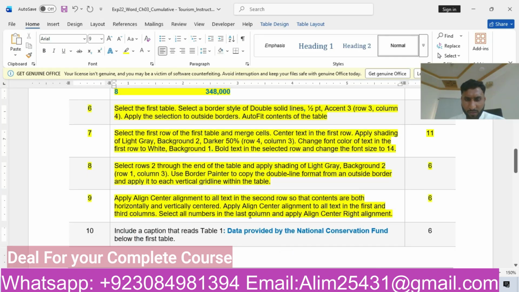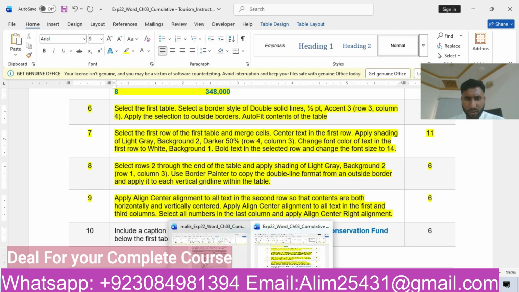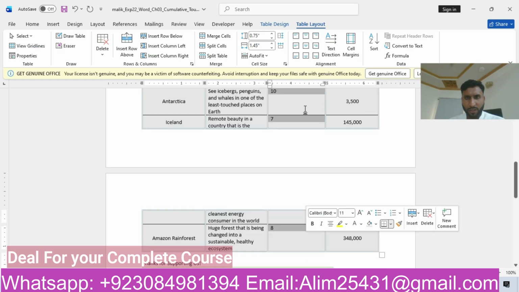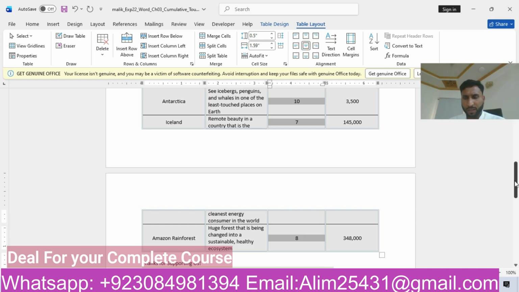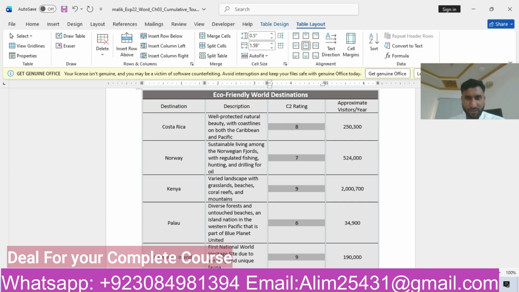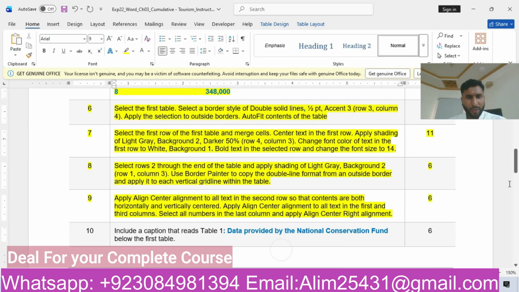Next, select all the numbers in the last column and apply align center alignment. So we will select all the numbers in the last column. For this column we need to apply the center alignment, and for the last one we have applied already center alignment. That's our step number 9.